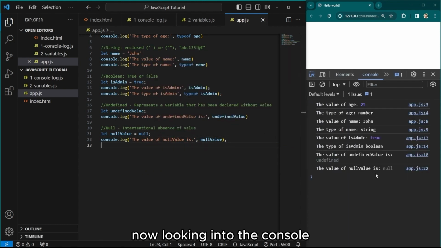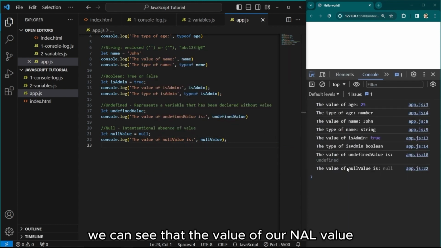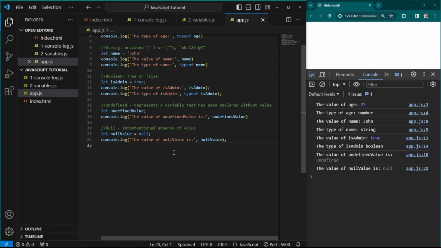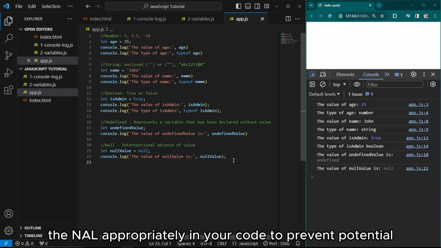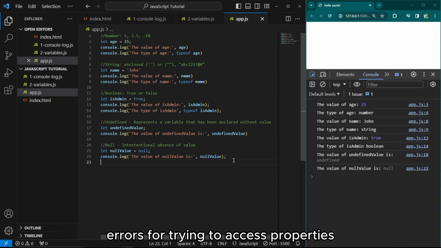Looking into the console, we can see that the value of our null value variable is null. Null is useful in representing the absence of value in JavaScript, but it is essential to handle null appropriately in your code to prevent potential errors when trying to access properties or methods on a null.